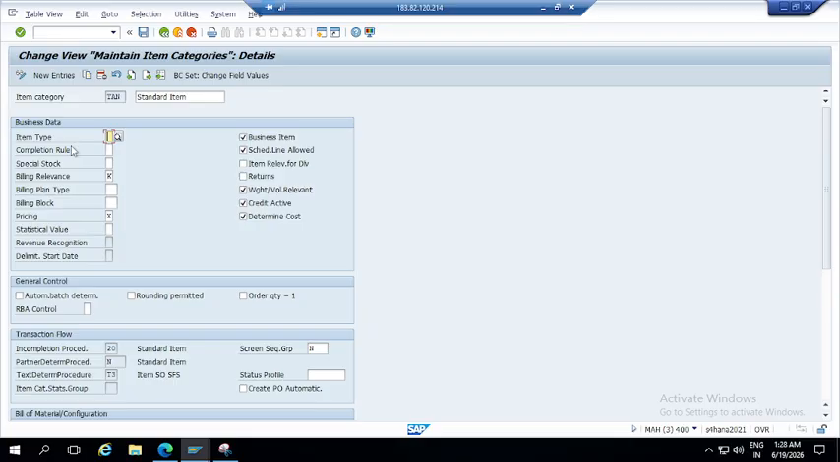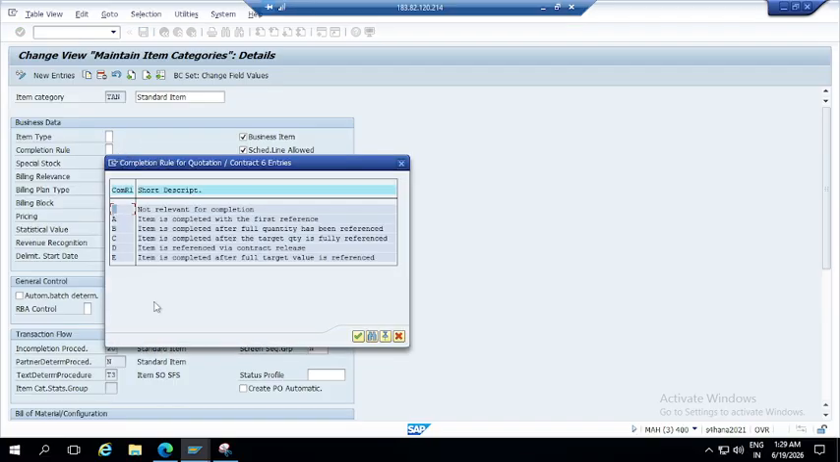If it is completion rule, this field controls whether the status of one item should be completed or not. Most of the cases it would be empty only. If you want to restrict something, we can put it, like item is completed with the first reference, item is completed after fulfillment. If you want to restrict that completion process, we can restrict it with these things.